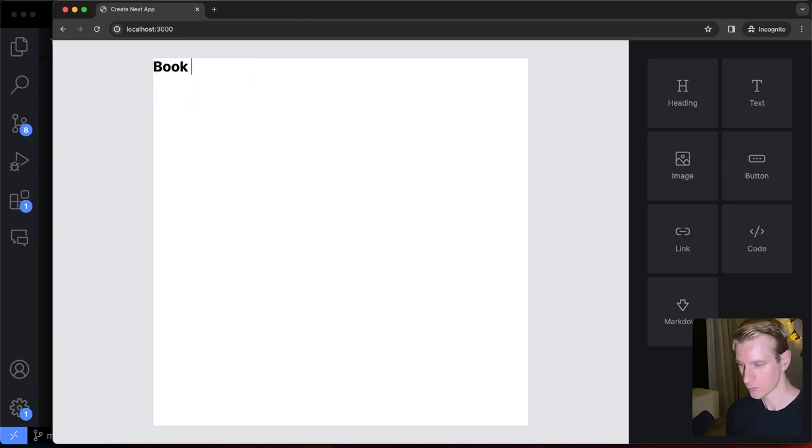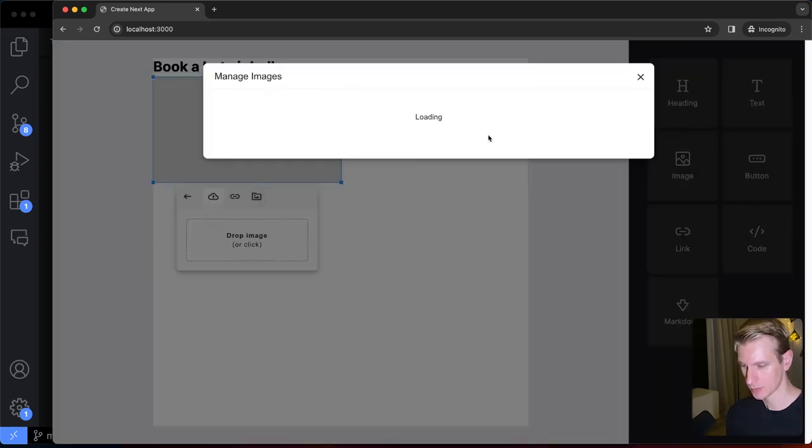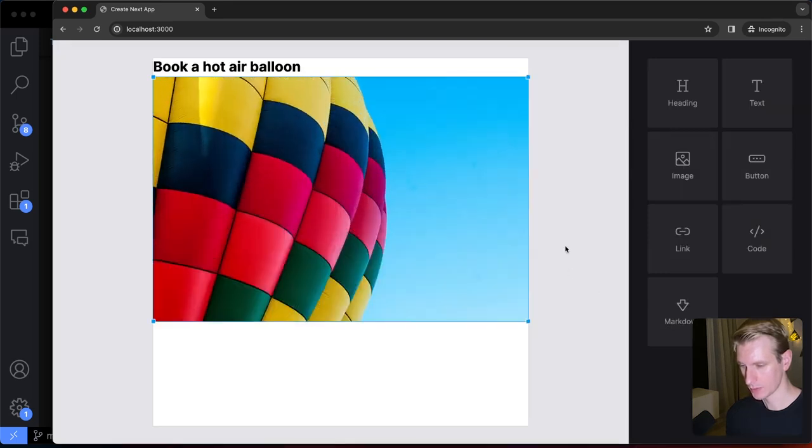Right, so let's actually do that. Book a hot air balloon. Let's say we're creating a page about booking hot air balloons. Okay, and then I want to add an image below there. All right, so now we get an image, and I want to replace this. Let's see, we want to have this, right? I can make this big or small.